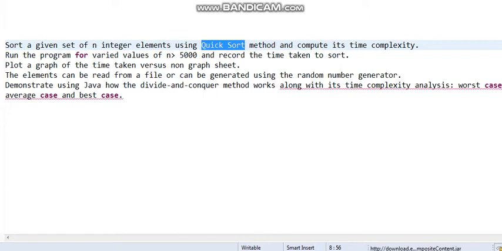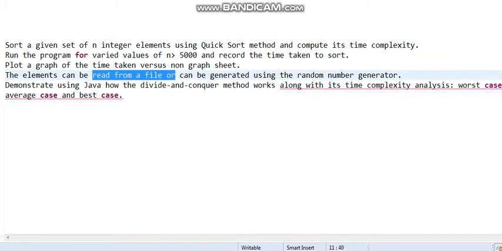Use this QuickSort method to take an input of 5000 numbers and draw the time complexity chart. Then how to take an input for these 5000 elements? You can either read the elements from a file, or you can generate them by using the random number generator class. Then compare the time complexity of average, worst case, and best case.